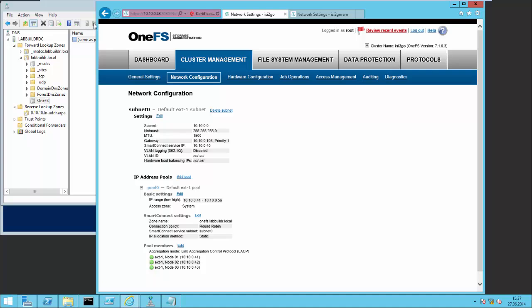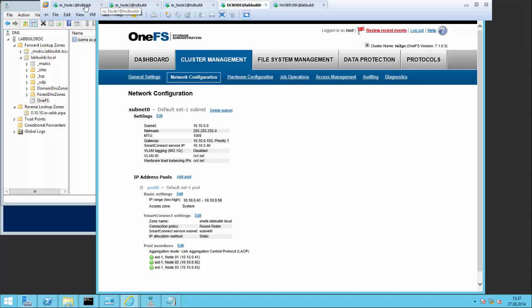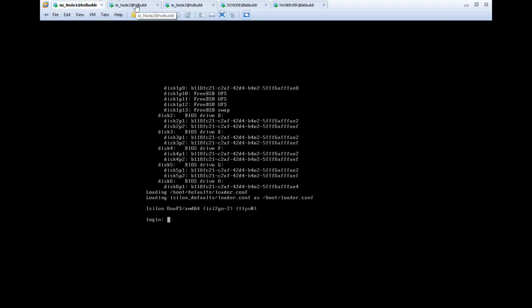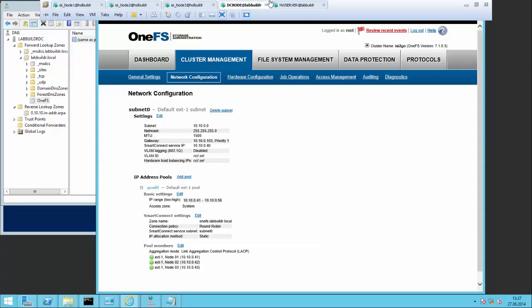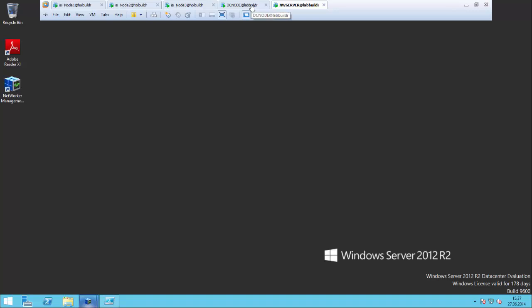So once we are done with the setup of the remote Isilon nodes, I connect to my local notebook. This is why I have to switch to a new recording. You see here my 3 local Isilon nodes. You see my domain controller and you see my Networker server.